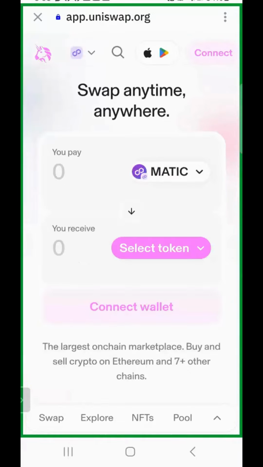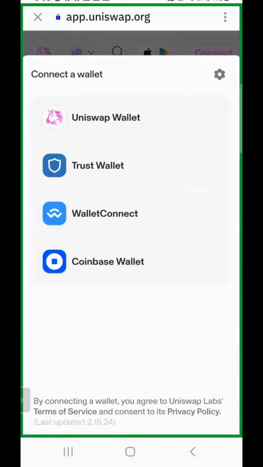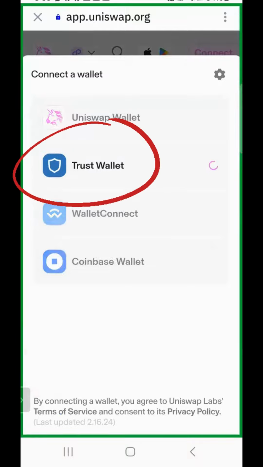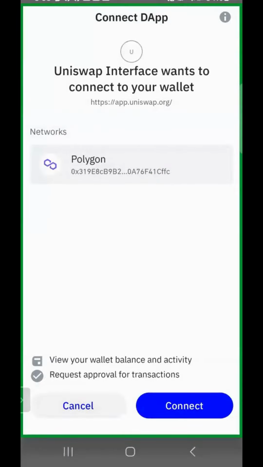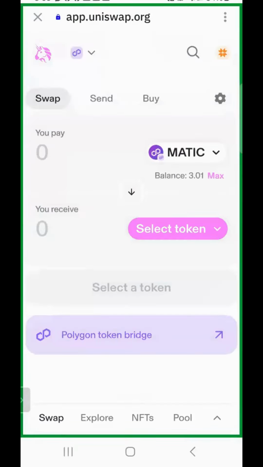Now we're going to connect your wallet. Go over to the right and say connect. To the top right says connect. And we're going to connect through Trust Wallet. You see where it says Trust Wallet? And that's her Polygon network wallet. Go ahead and say connect. And then boom, it's there.